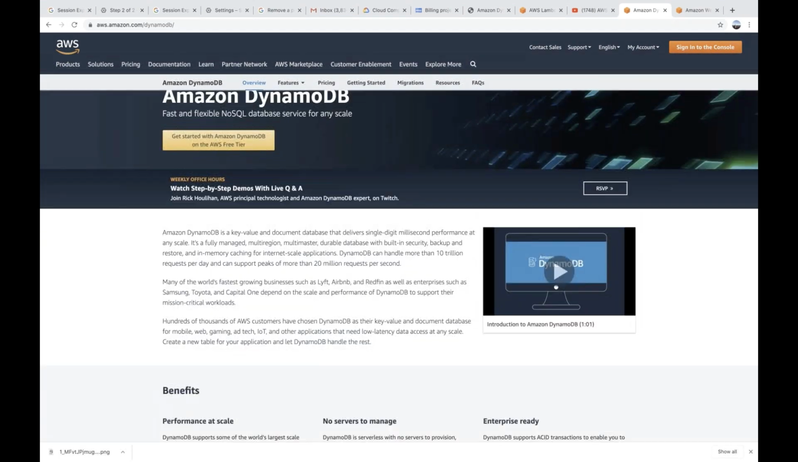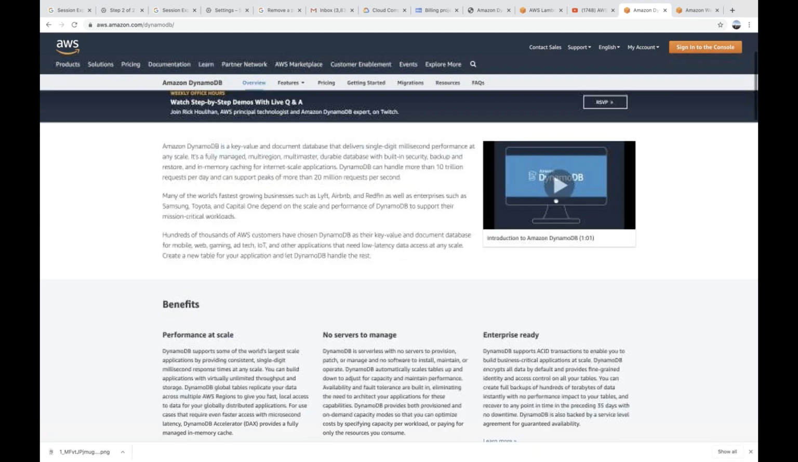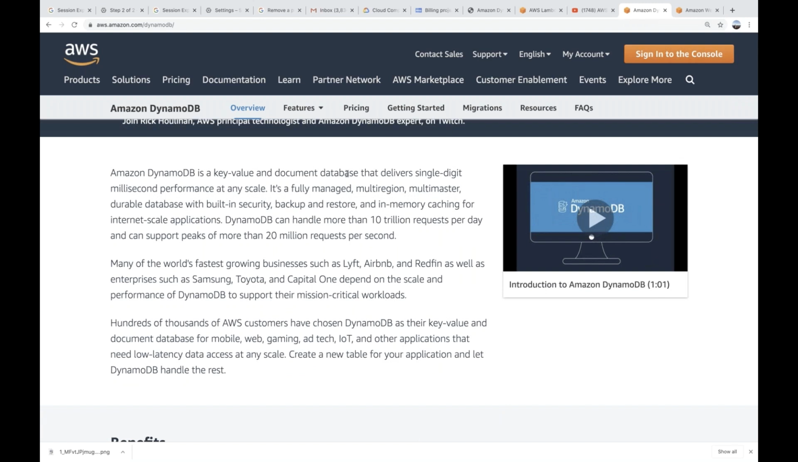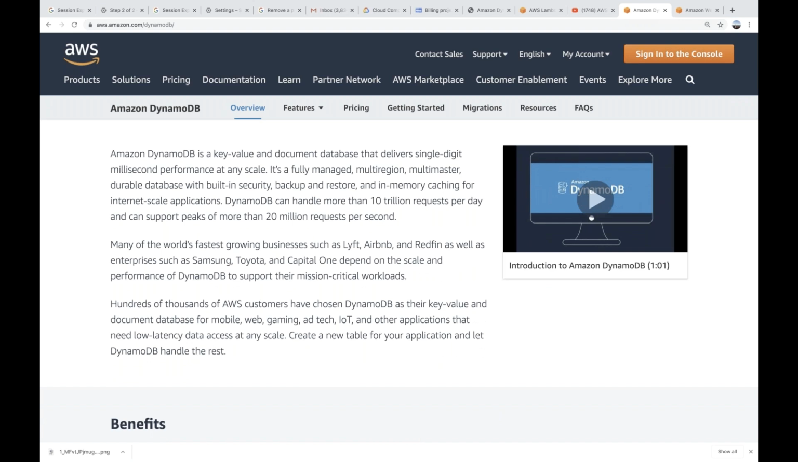This is again a NoSQL, very flexible database, in a key value pair format, which stores the value on the basis of key and value pair format. So it is very highly scalable, single digit milliseconds performance at any scale, fully managed, multi-region, multi-master durable database with inbuilt security, backup and restore, and in memory caching for internet scale applications. DynamoDB can handle more than 10 trillion requests per day, and can support peaks of more than 20 million requests per second.